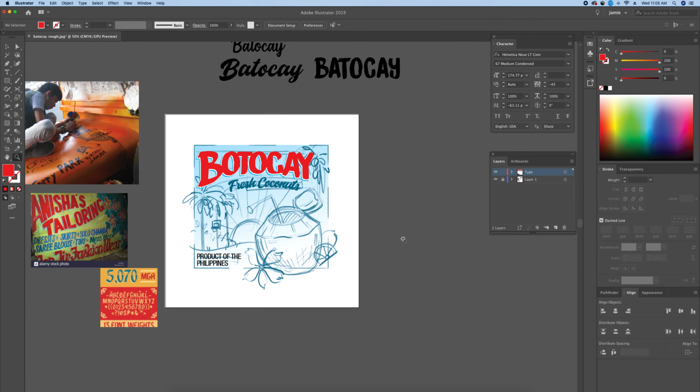Again, that's it. I hope that was helpful, and good luck laying out type. I really suggest giving Adobe Illustrator a try. I think you will be happy with the results. All right, thank you.